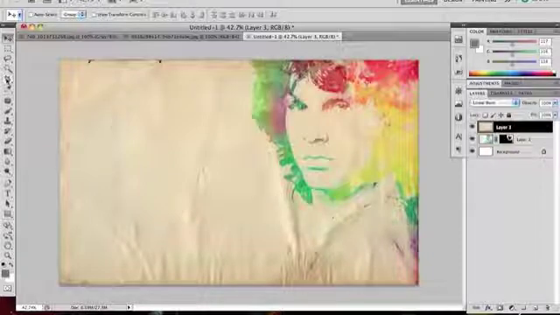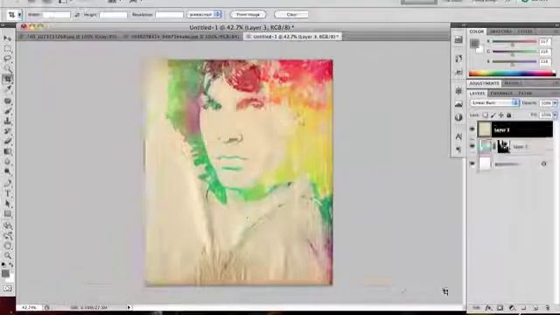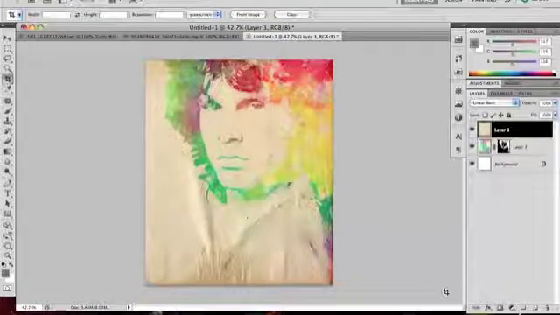We want to make the canvas smaller, so we're going to crop the image, but if you want to keep it as big as it is and fill it up with more, you can do so. So you have it cropped, and that's it.